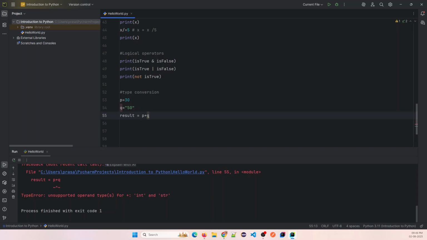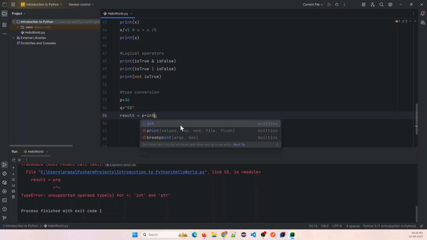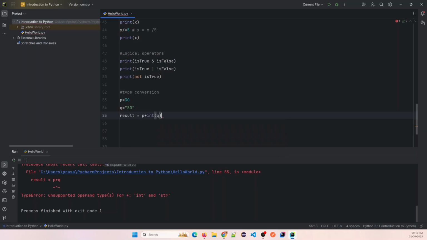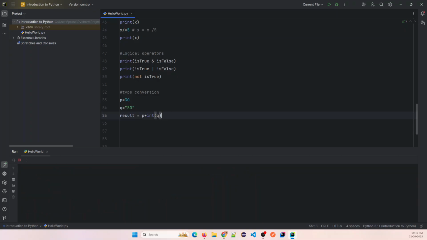So instead, what I can do is specifically convert this q as int and rerun the program. Basically this q will be converted to an integer, and then I'll get an addition of it. So I can print result here, and run the program. As a result, I get 80. So this is an explicit data type conversion. Explicitly we are telling that this needs to be converted into an integer.